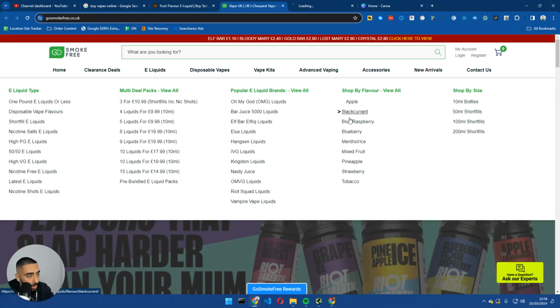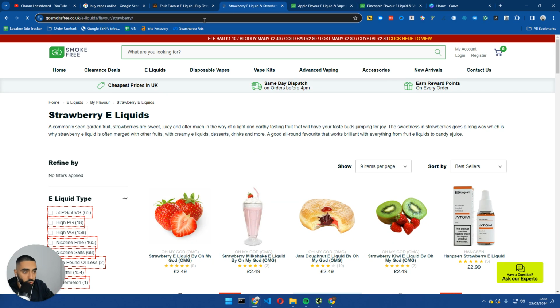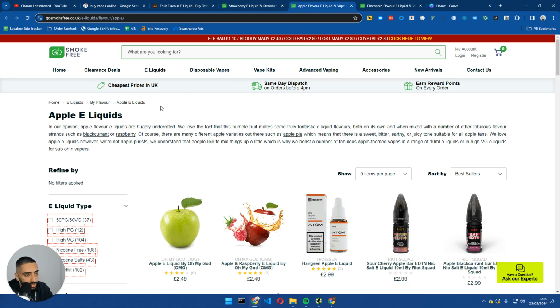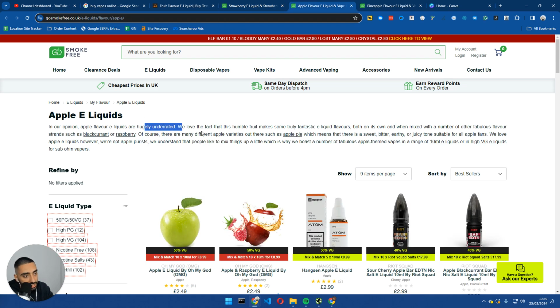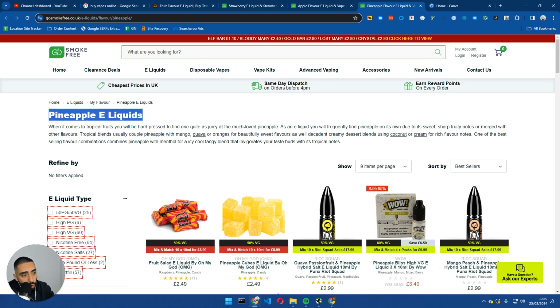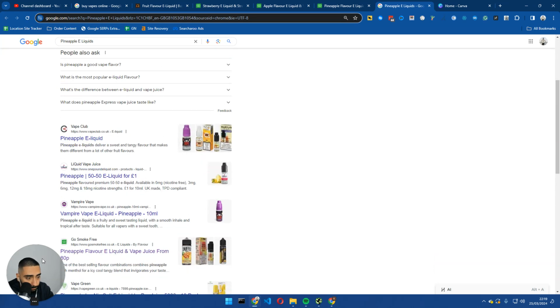So for example, their apple, their pineapple, and their strawberry, they have got individual pages, and the actual content on this is obviously talking about strawberry e-liquids. This one's talking about apple e-liquids. This one's talking about pineapple e-liquids. You're giving your website just that little bit more chance of actually being able to rank for that keyword. So that's what I would definitely be doing.